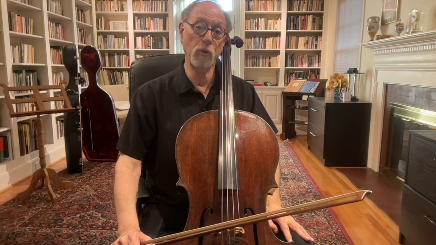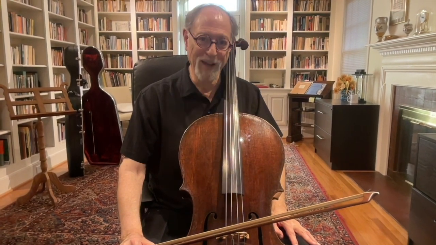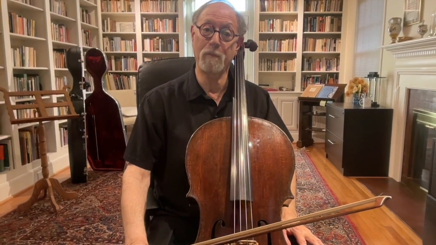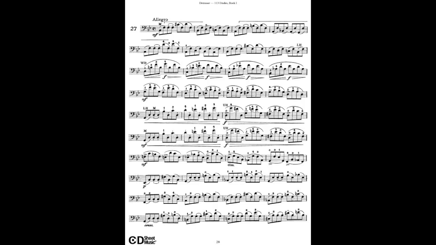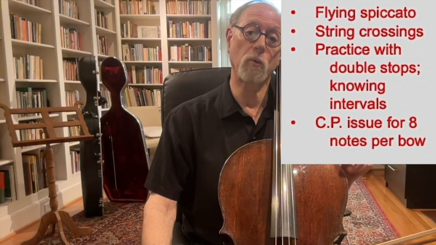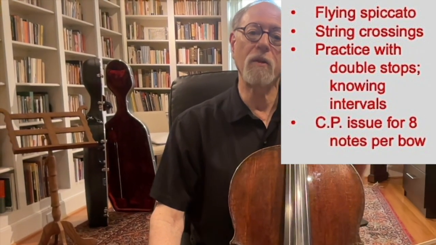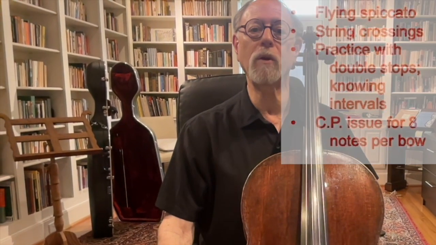Skipping a few of the etudes for now, though I really don't skip any of them since they all have important pedagogical issues. The next one, number 27, has several different issues. First of all, the legato parts of the first measure with the string crossings, and then the flying spiccato stroke, which they would have encountered from the Fourard bowing exercises.